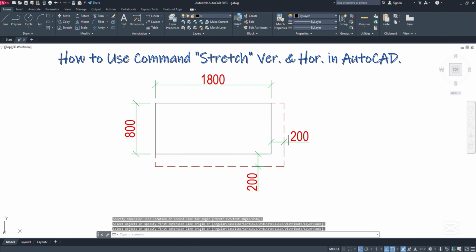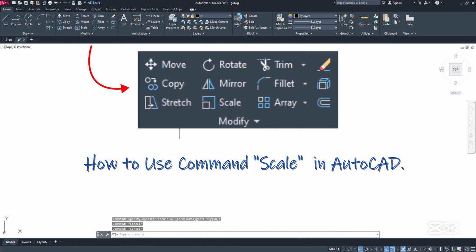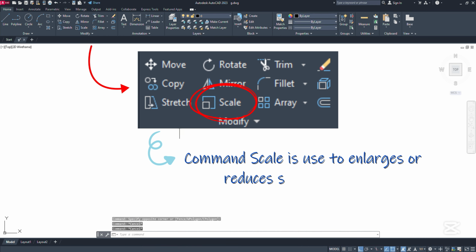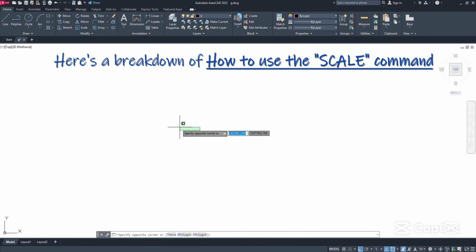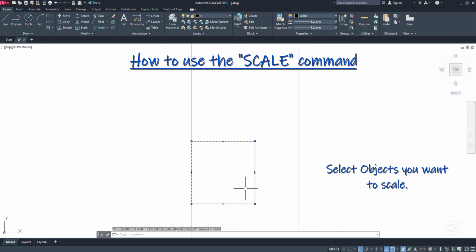Now we move to another command. The next video shows how to use command scale in AutoCAD. Command scale is used to enlarge or reduce the selected object. Here is a breakdown of how to use the command scale. We can use command scale by clicking the scale icon in the modify panel, or we can use the shortcut SC instead of the scale icon. First, select the object you want to scale.